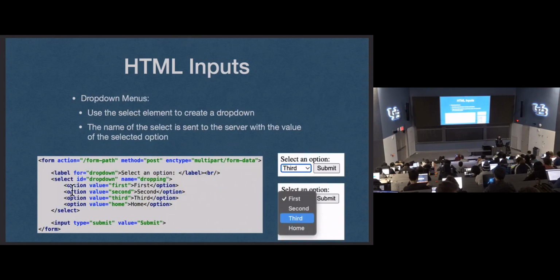Drop-downs: if you want a drop-down menu, you have select, not input. I don't know why it's not an input. I'm sure there's a good reason. But with select, the name is going to be the name that you'll see server-side. And then all your options with values, and then some text hopefully matching the value so you're not deceiving your users there. So that's how we can do a drop-down as well.